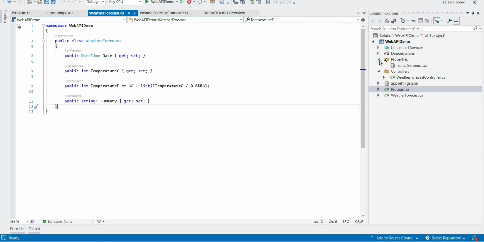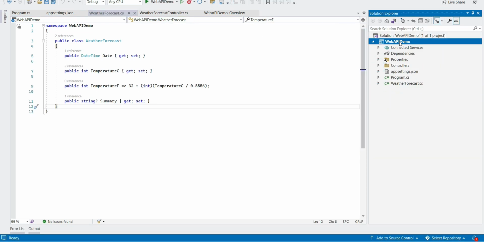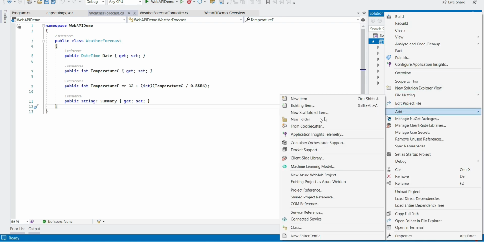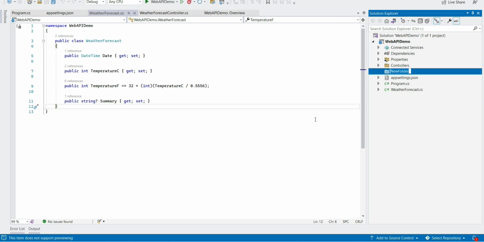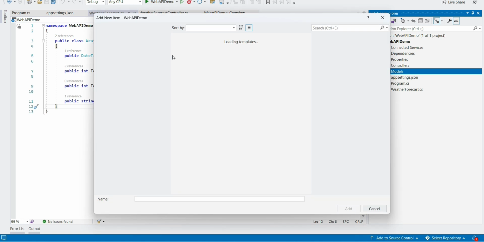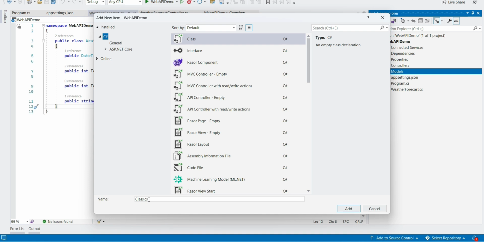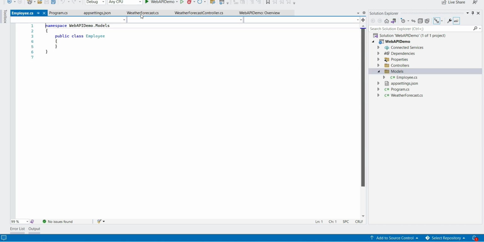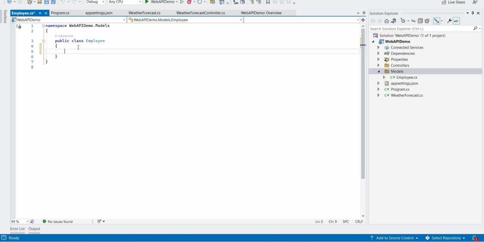Now the first thing, let's create a new folder here. So right click, add a folder, and give it the name Models. Here we'll create our classes, also the supporting classes. So let's create a new item, and let's give it a name, let's say Employee. And for this Employee class, let's create some properties.